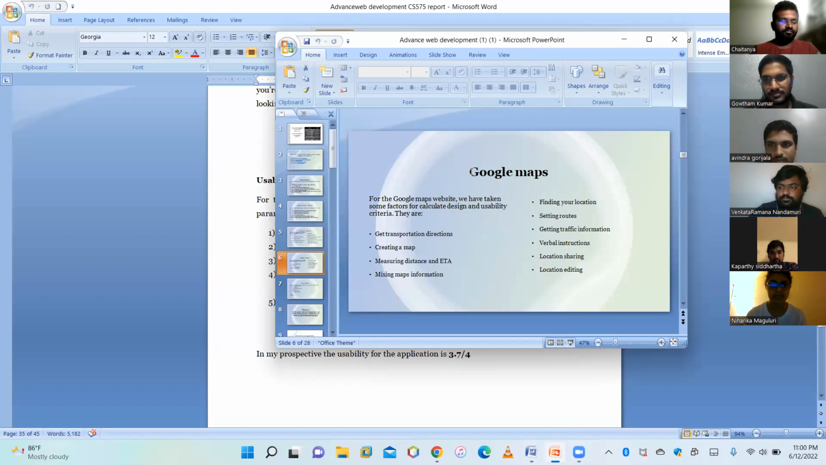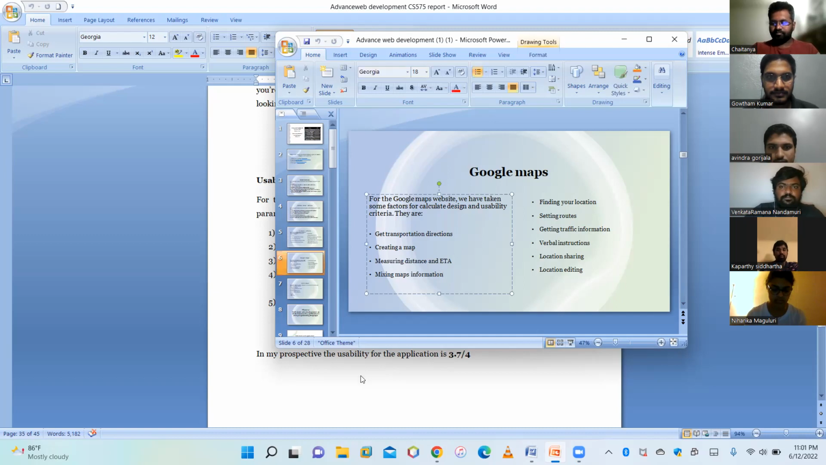Now we are moving on into the Google Map. For the Google Map website, we have taken some factors for calculation of usability criteria: getting directions, creating a map, measuring the distance and estimated time of arrival, missing map information, finding our location, checking route, getting traffic information, location sharing, and location editing. Now moving on into the report.